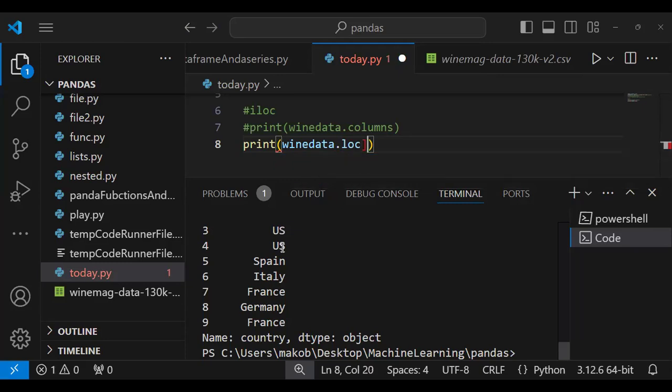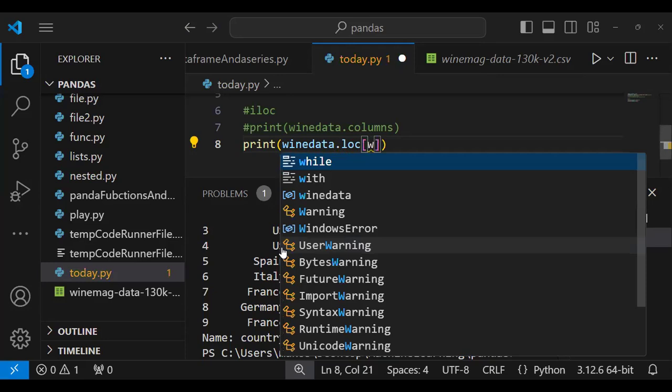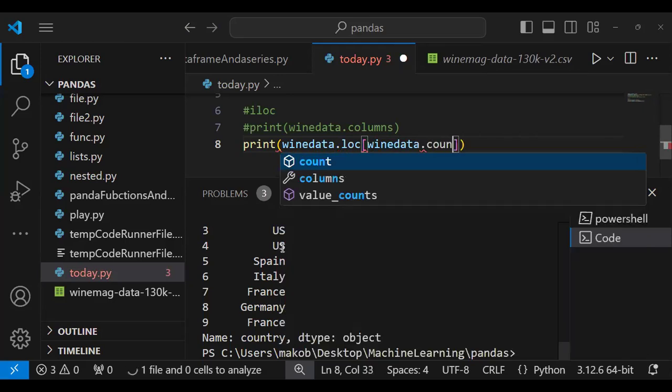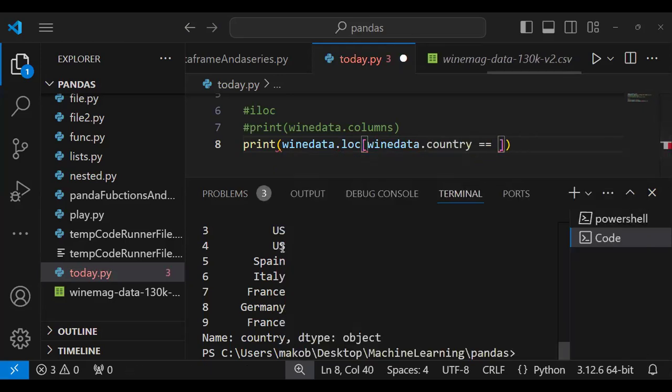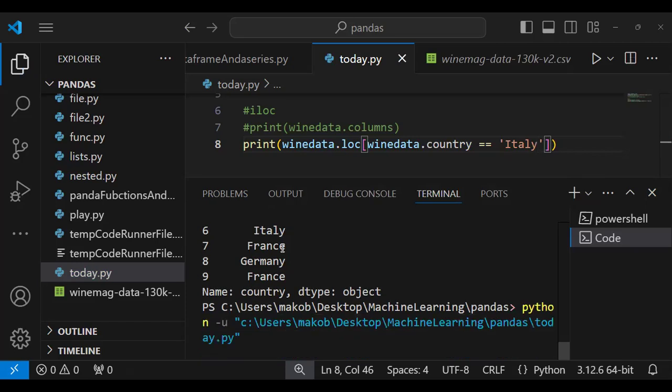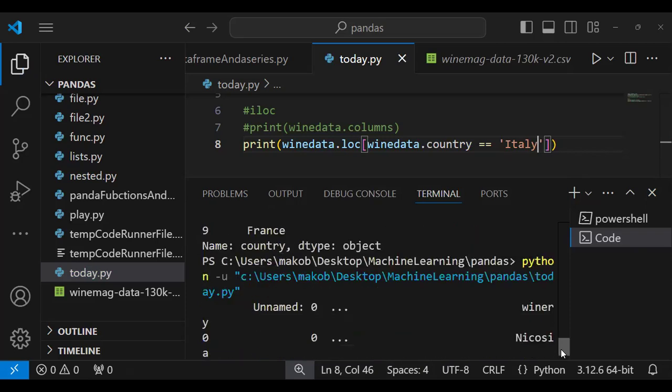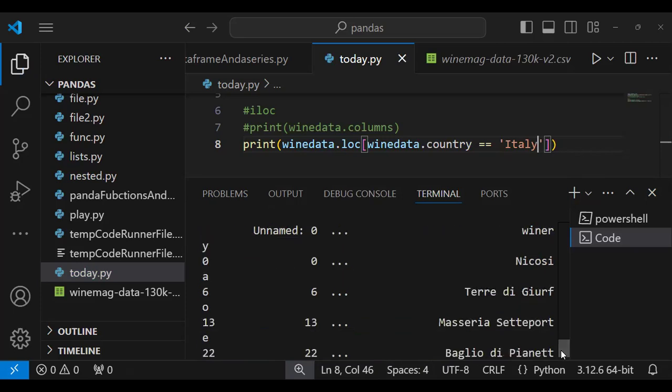So to achieve that, we'll say wine data.loc. Then inside here, we have wine data dot country equals to Italy. Save this and run. Okay, has it displayed it in the right way? These are all the rows where the wines are coming from Italy. They have been displayed here.